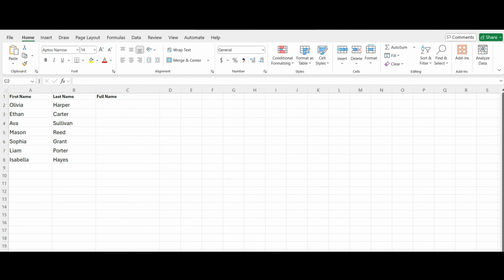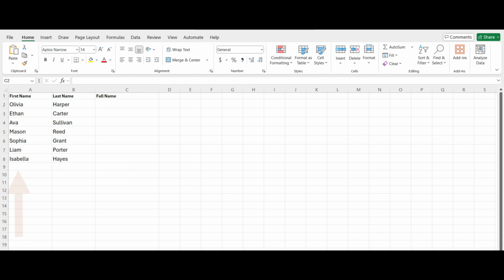But wait, Flash Fill isn't just good at splitting things, it can also combine them. Let's say I've got first names in one column, last names in another. I type the first full name the way I want it, hit Ctrl-E, and poof, Excel builds the whole list for me. It's like having your own personal assistant, except it doesn't ask for vacation days.